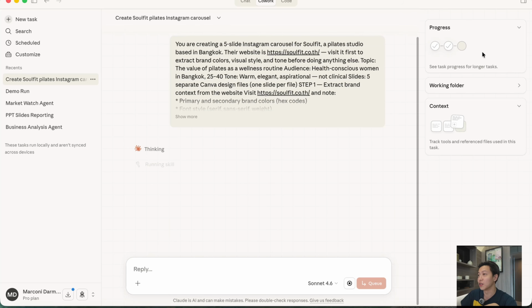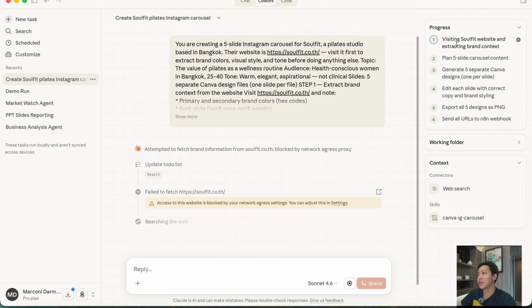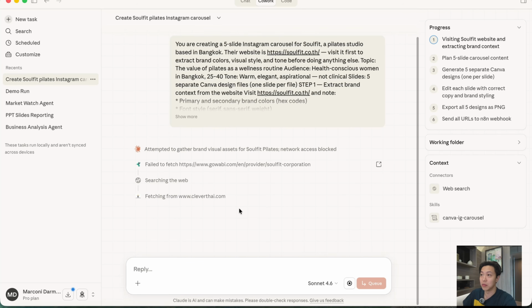You'll see a little bit later as well, just to show you the steps that it's taking, right? And so you can see here, it's activating the Canva IG carousel skills, which is correct. So it's working as expected. So now it's created the step-by-step progress here. It might take 2 minutes or 3 minutes.